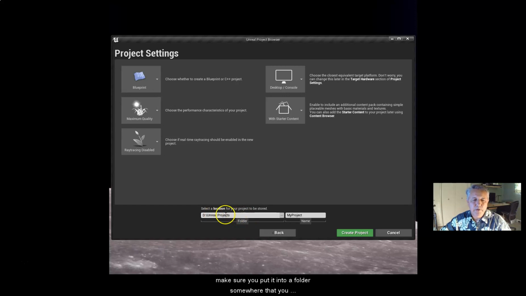Make sure you put it into a folder somewhere that you want to save it, so someplace that you can find it. So if you hit on this little button right here, you can browse to the folder you want to save it in. I created one called Unreal Projects. That's where I keep all of my current projects I'm working on in Unreal Engine.